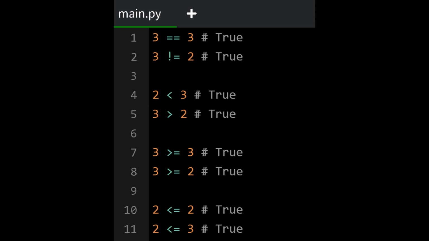Now, the logical ones. Double equals is true if the values are the same. Exclamation mark equals is true if the values are different. Lesser is true if the value on the left is smaller than the one on the right. Greater is true if the value on the left is bigger than the one on the right. Greater equals is true if the value on the left is bigger or equal to the one on the right.